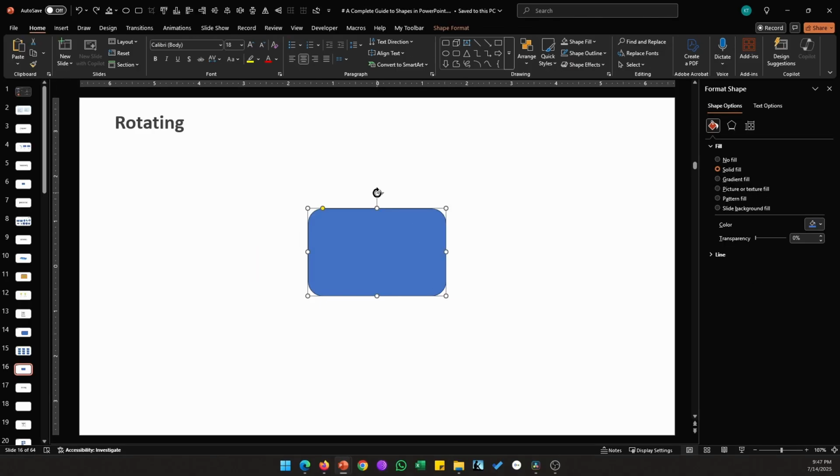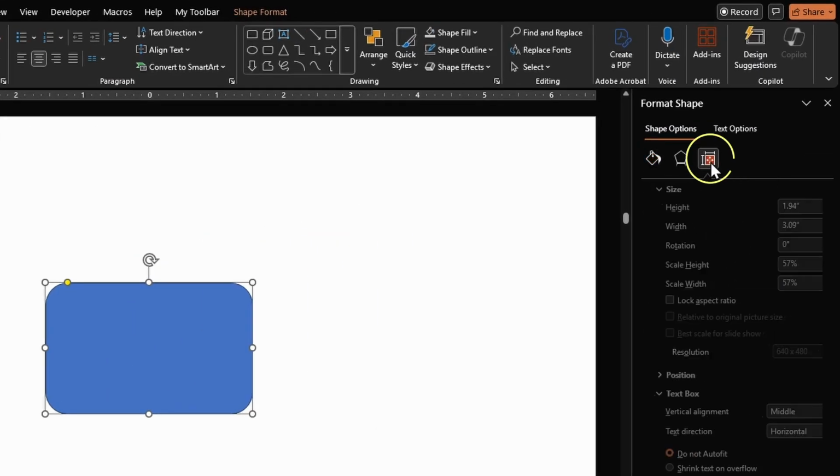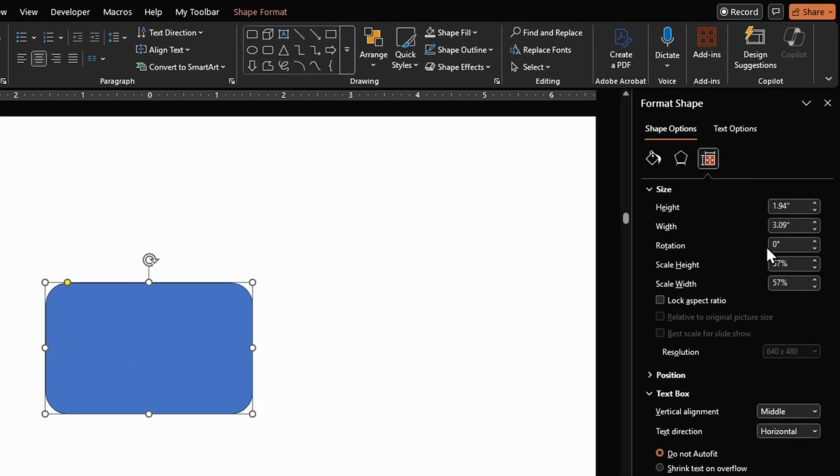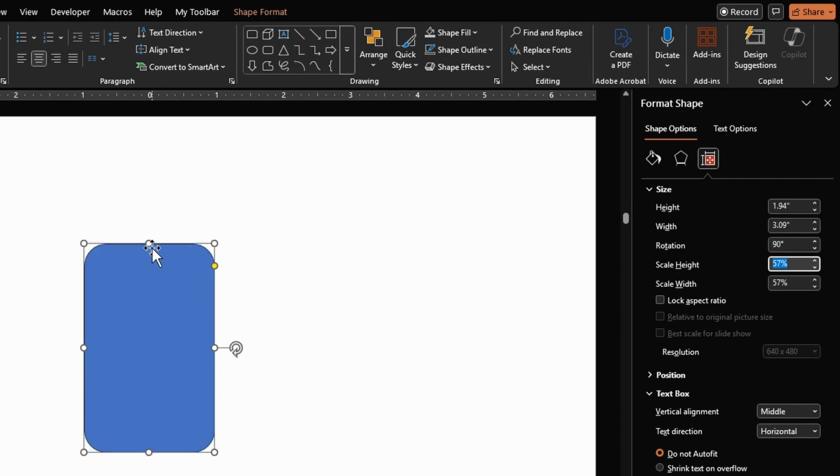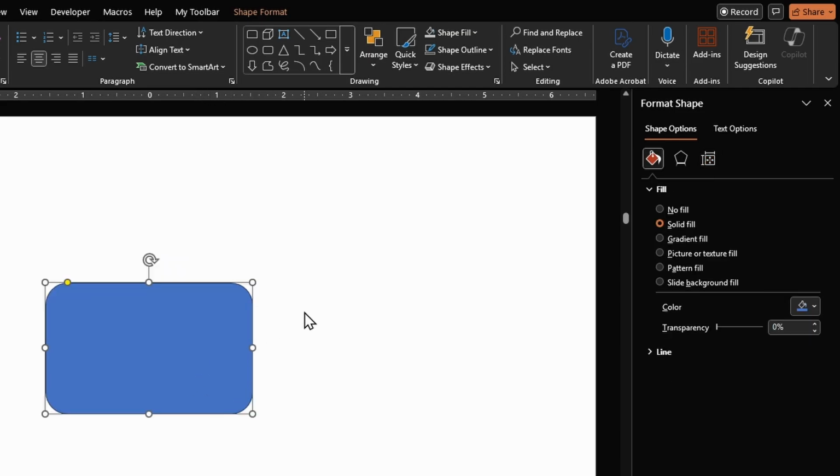If you hold down your shift key while you rotate, your shape will rotate 15 degrees at a time. So this gives you some control over your rotations. To rotate your shapes much more precisely, click on this size and properties button, locate rotations, and this is where you can specify the rotation angle. So let's say 90 degrees. This will rotate your shape 90 degrees. So that's rotation for you.